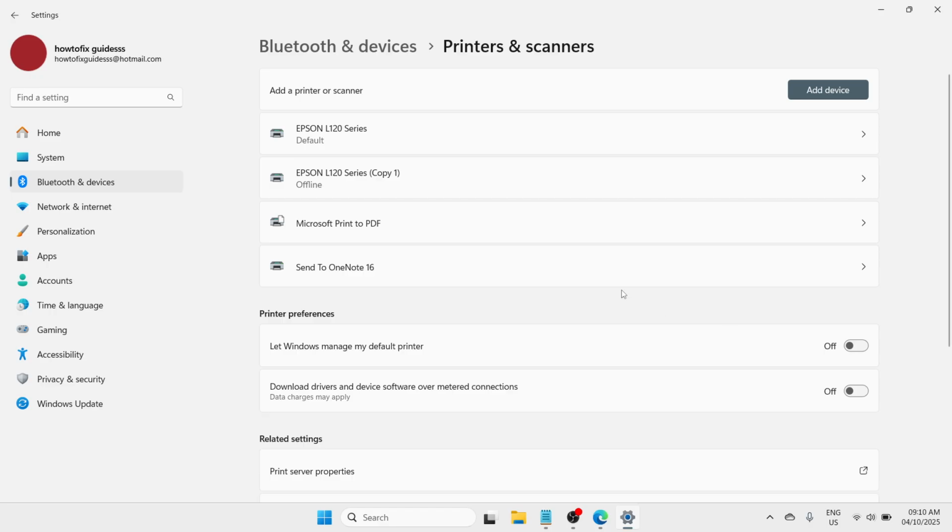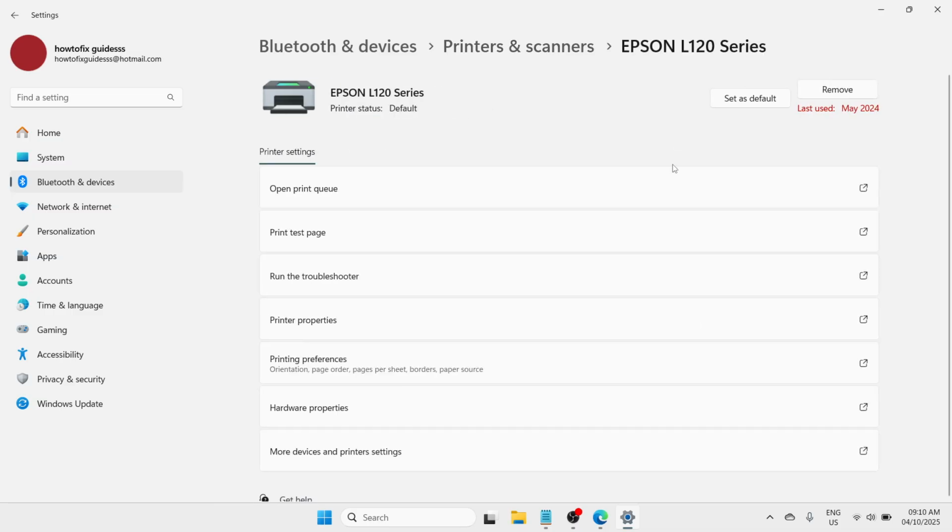So let's say, for example, you have selected the printer driver that you want to set as your default. All you need to do is tap on it. And the moment you have tapped on it, there at the upper right side of the screen, you can see an option called set as default and remove. So in order to set it as your default printer, you need to click on set as default, and the moment you have set it as default, the status of the printer will be default.